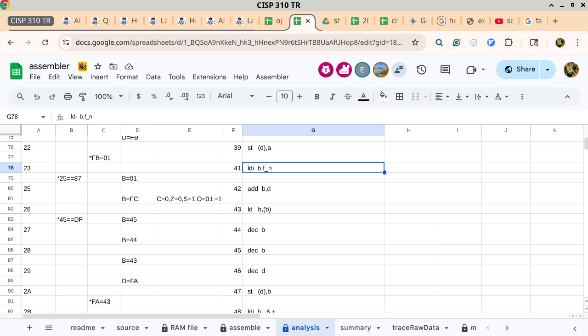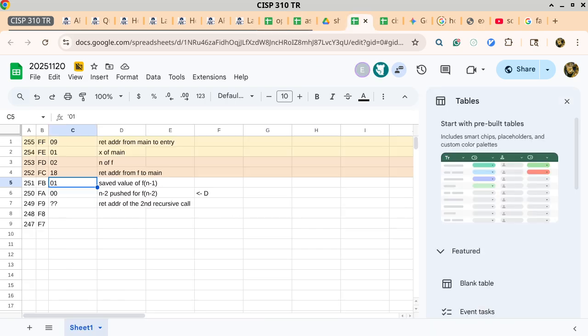Line 41 is going to load the offset from the base of the frame to parameter n into register B, which is 1 byte. That is correct, not a problem. And then line 42 is supposed to add the base of the frame to the offset to find n, and that is not correct. Because when you look at the picture on the stack, where is n of f?